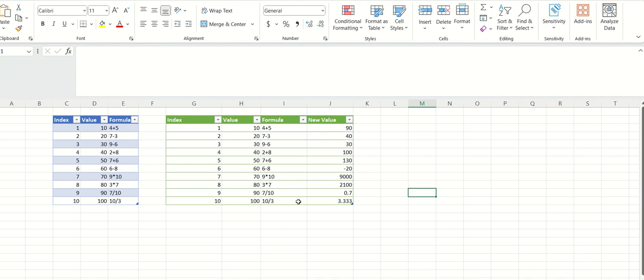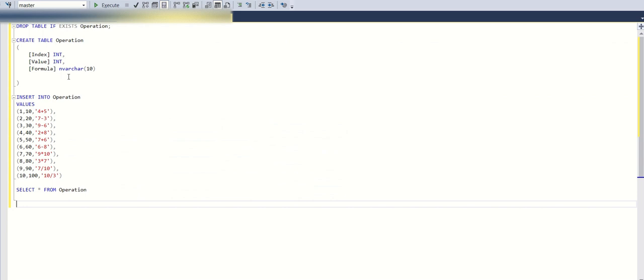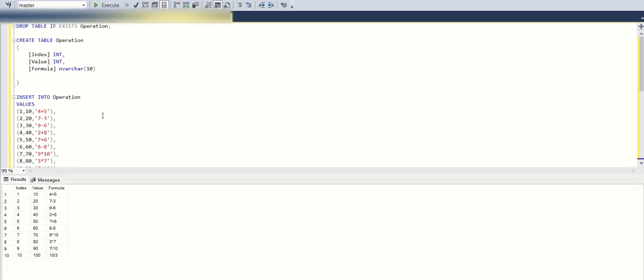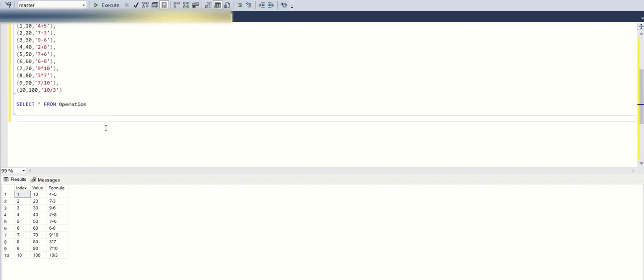So let's go back to SQL Server Studio and see how to solve this. I have created a table called operation, with columns index, value, and formula, and I have inserted the values as shown earlier. Select star from operation. So this is what we get. We have to divide this formula into two. We have to create two new columns called left hand and right hand. The left hand should contain the number before the operator, and the right hand should contain the number after the operator. For that, we have to use some string functions.